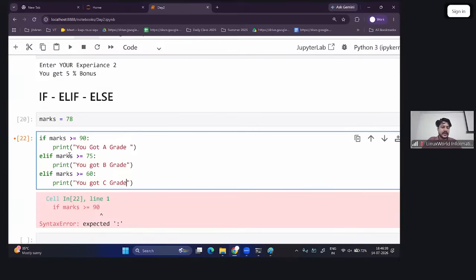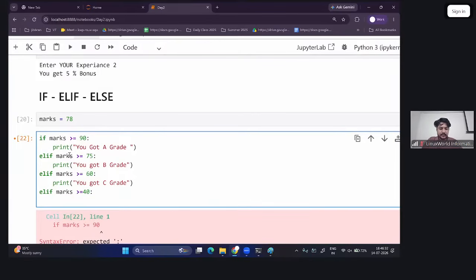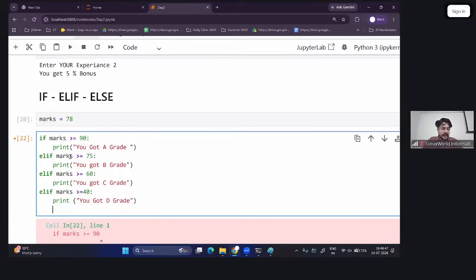So multiple conditions we are checking here, right? Maybe one more elif condition: marks is greater than or equal to 40. I'll mention it here: print, for example, you got D grade over here, right? And one more thing: out of all these cases, if somebody got any value which is less than 40, I'll handle that in the else case of the statement.